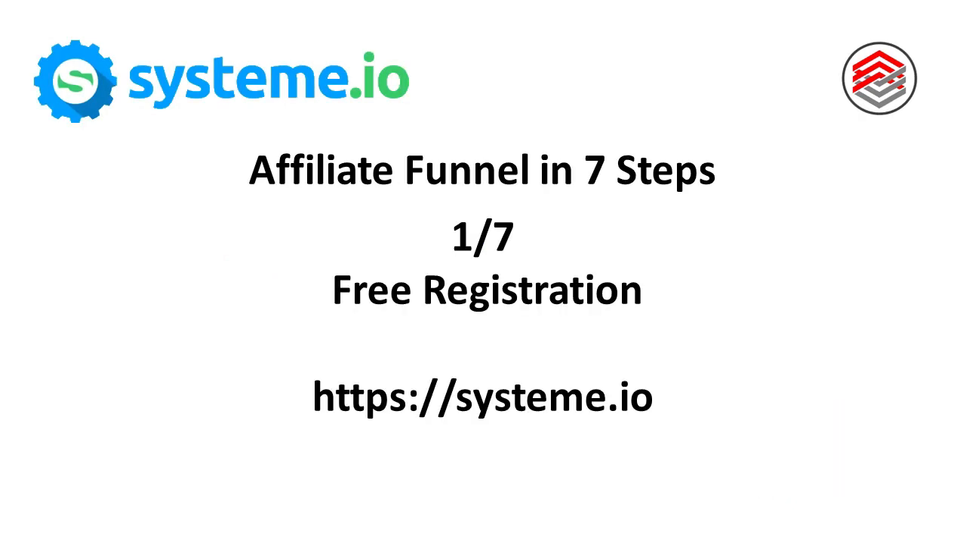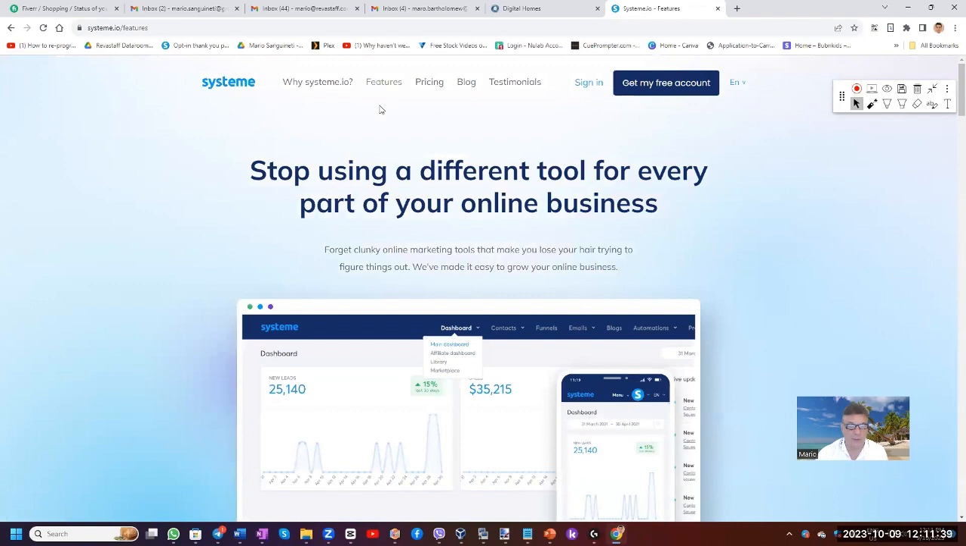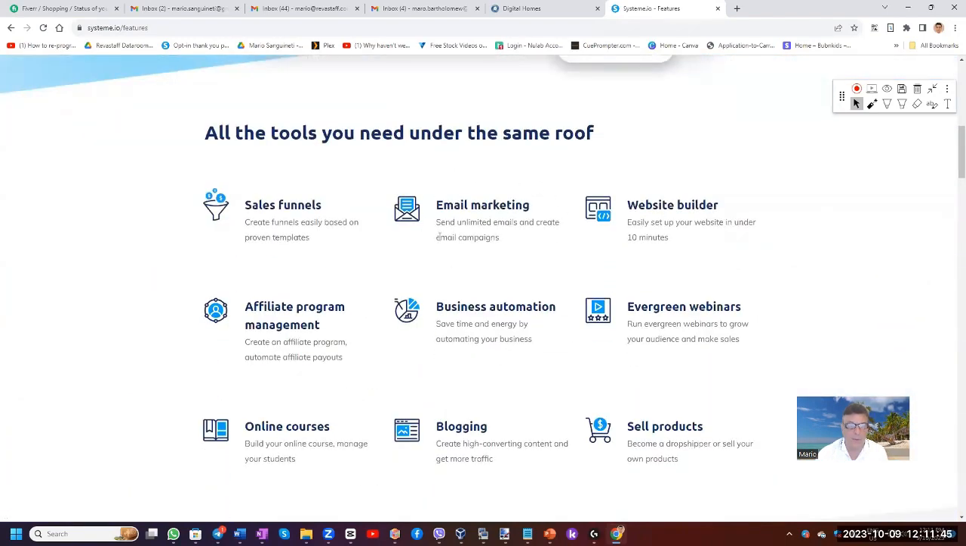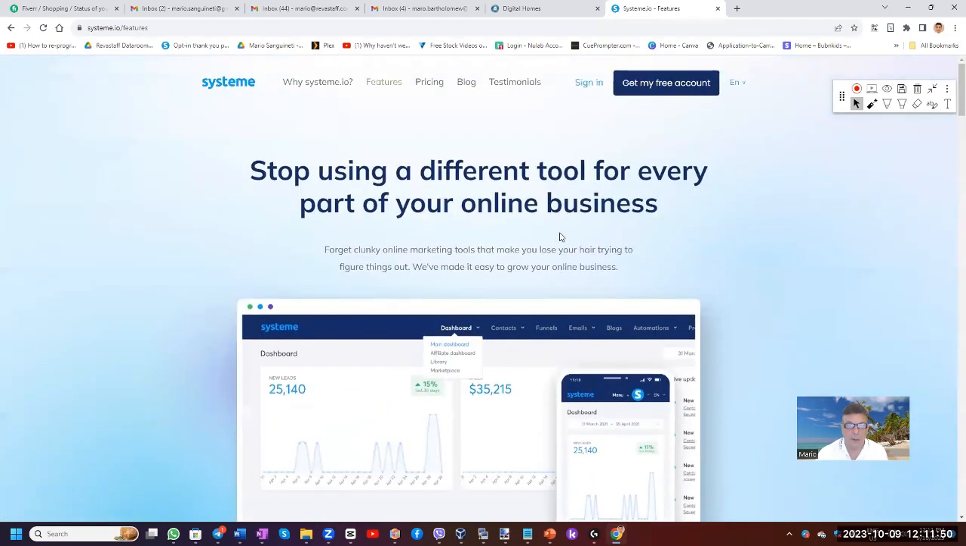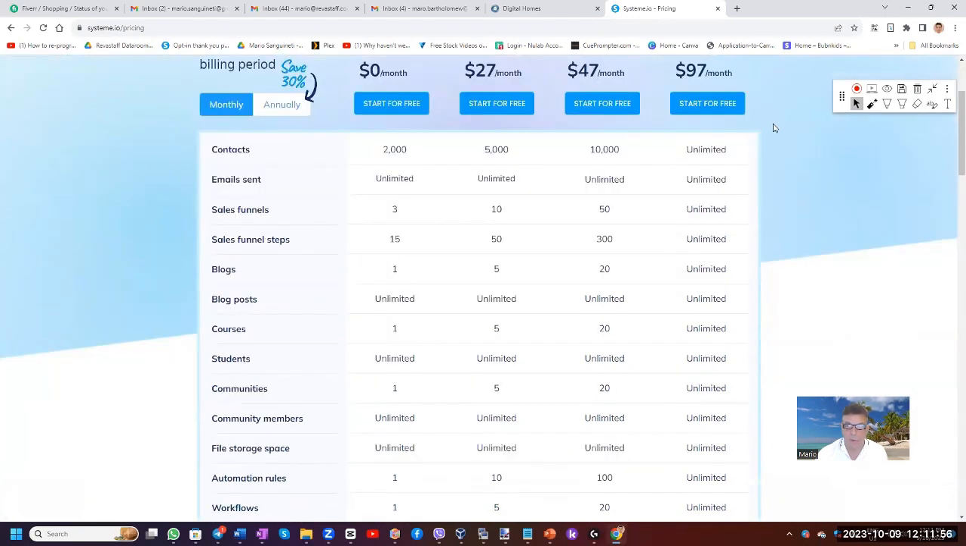Let's start with step 1. What we need to do before we even register is just look at the features that Systeme.io has. We're more focused on email marketing and our sales funnel and the website builder. And even before you register, if you look at the free account, all we're going to use is actually a small part. Contacts: these are the number of emails that you can harvest, up to 2,000.